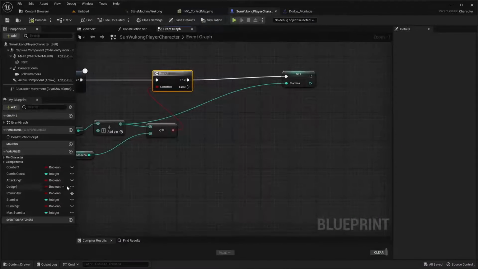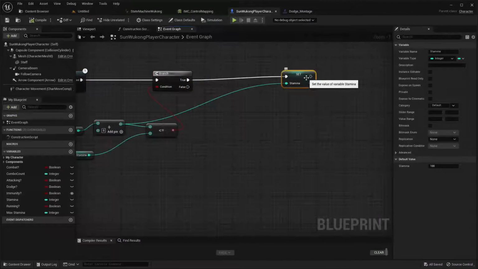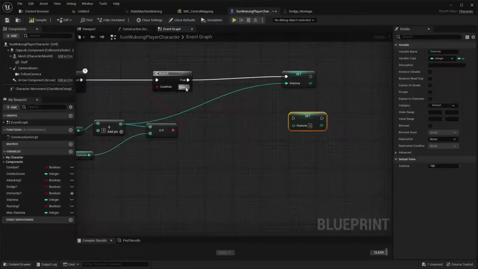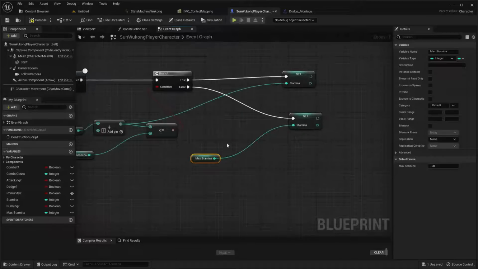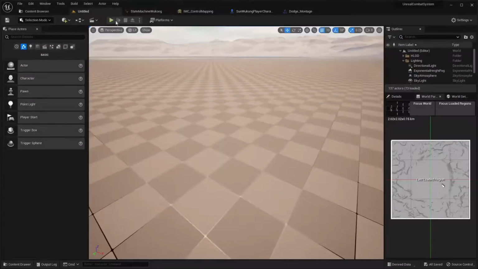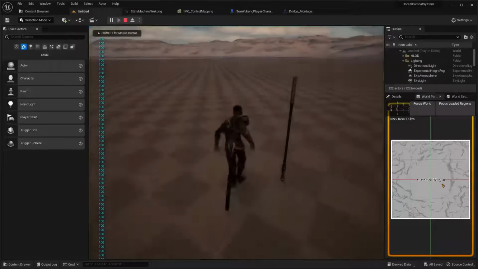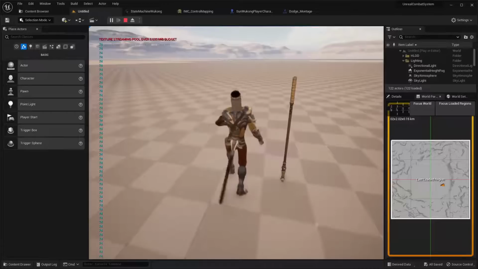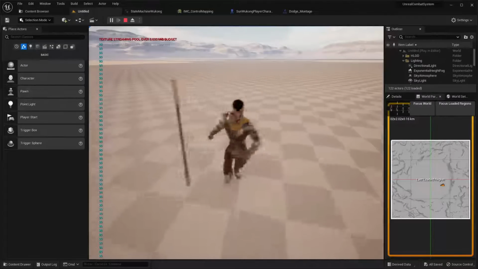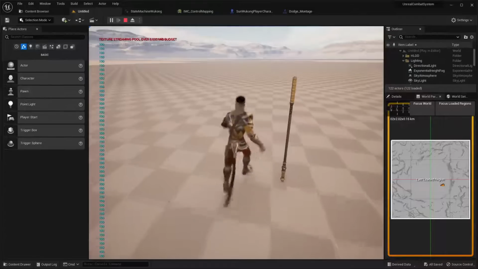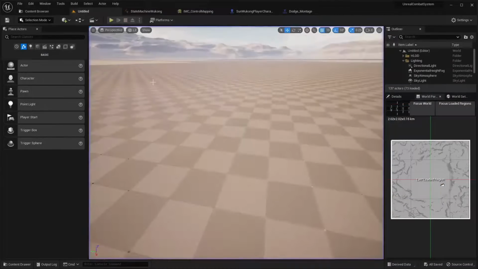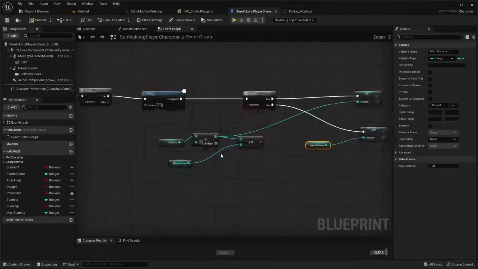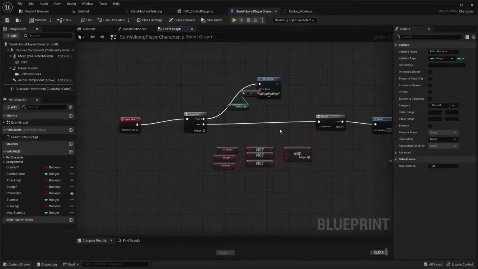I think I'm going to set our stamina again if this is false, but I'm going to set it to our max current stamina, just like this. Compile, save it. Let's go back to our game. Now I am running and it should go up to exactly 100, just like so. So I think that's it for our stamina system, at least for now.